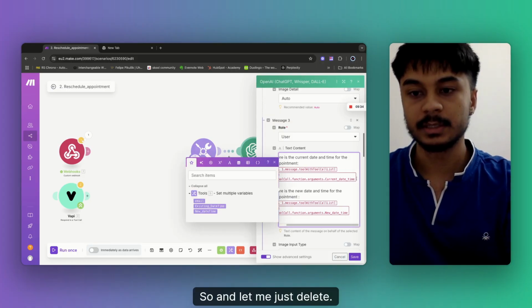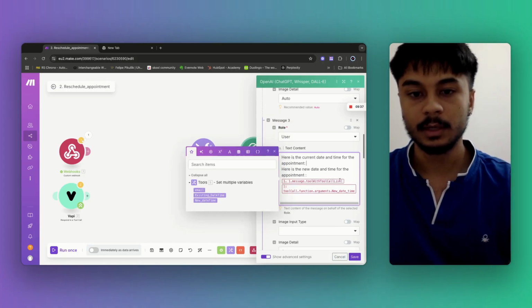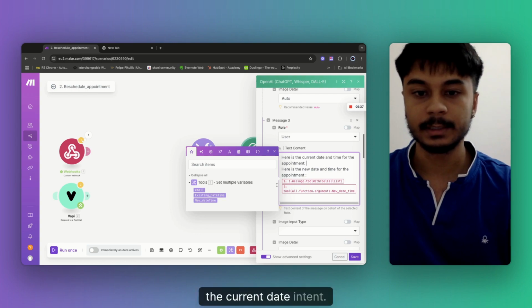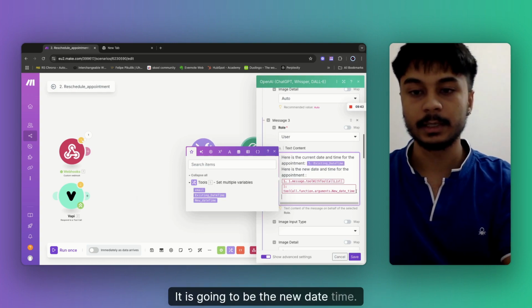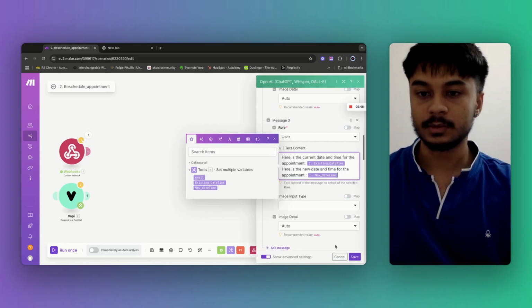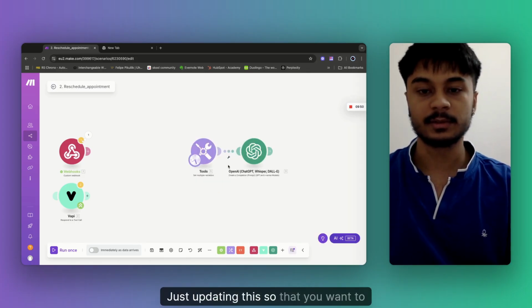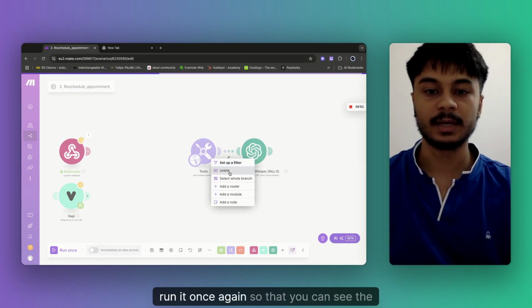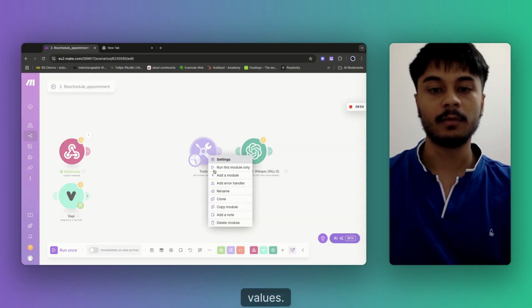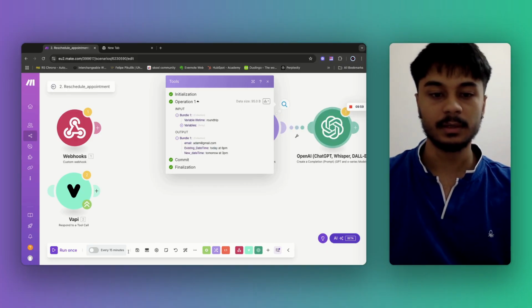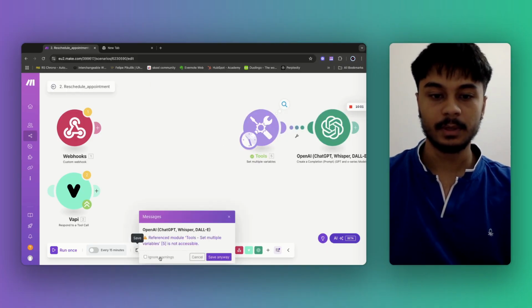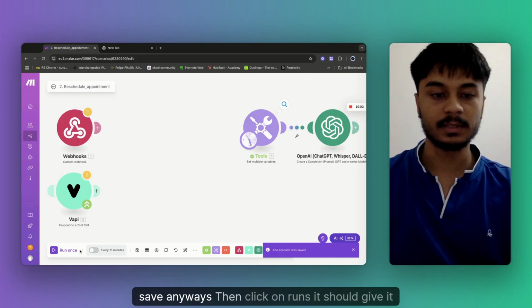So let me just delete it over here. Here you're going to be using the current date and time. So it's going to be the existing date time. It is going to be the new date time. So you're just going to write the new date time. So click on save. Just unlink this so that you can run it once again and see the values. Run it again, it will run like that, and you can see the values over here. Then click on save, ignore warnings, save anyways, then click on run once.